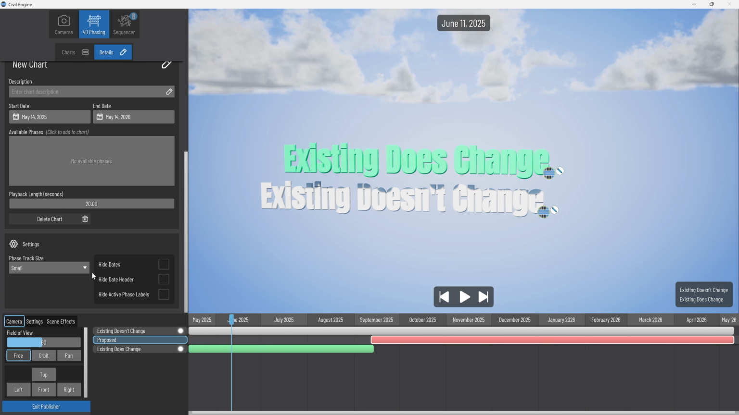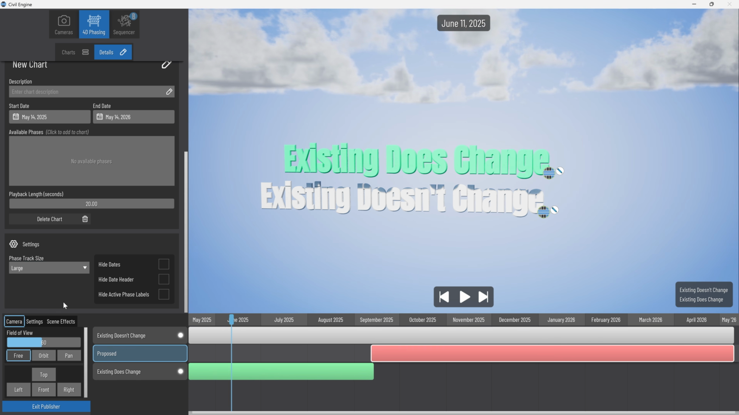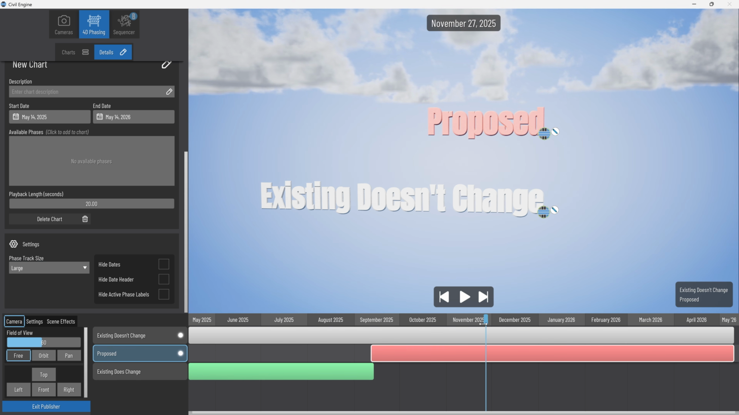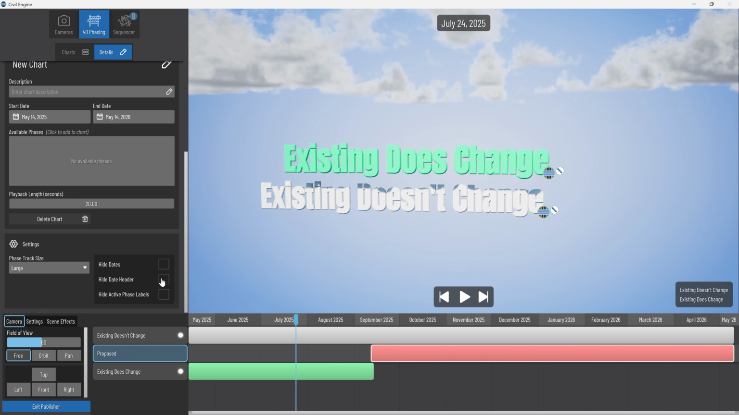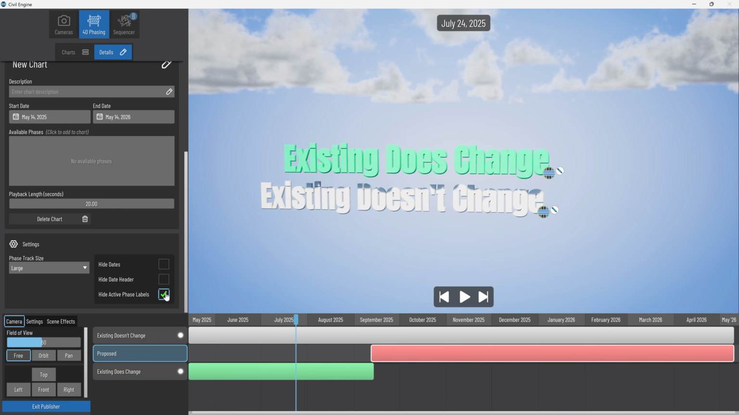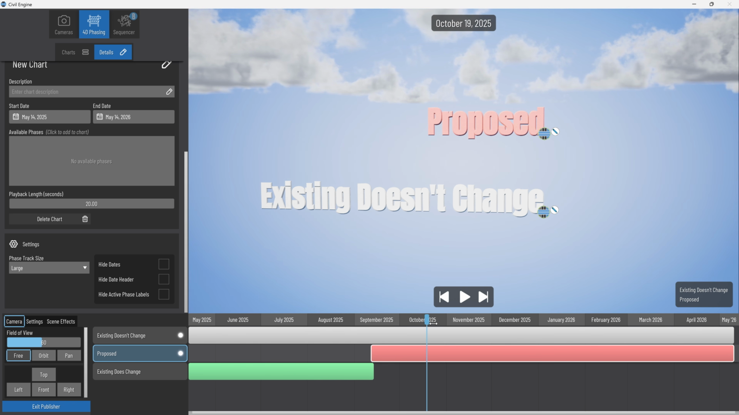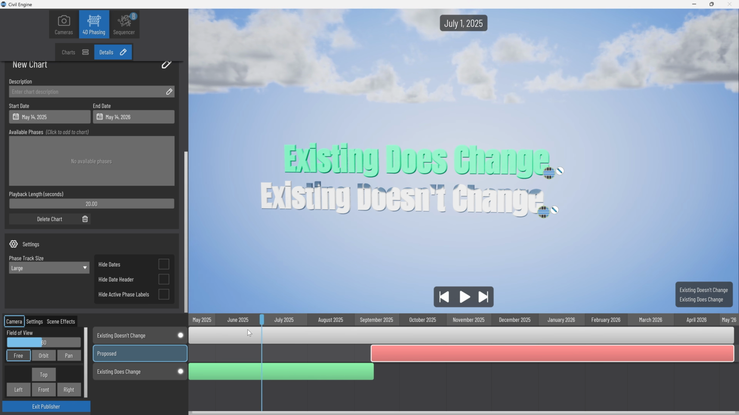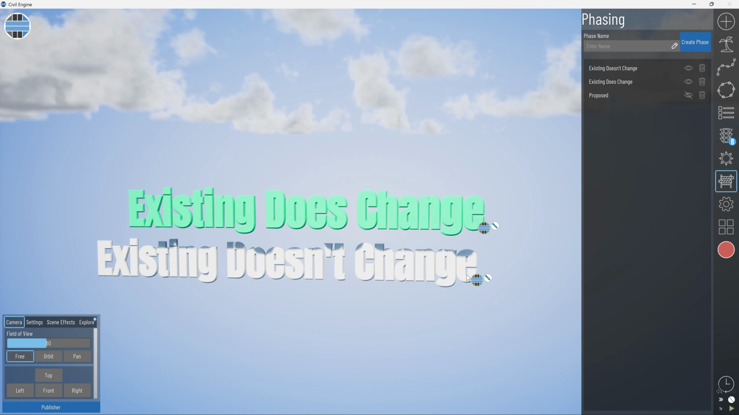And then you can also adjust the track size. So you can see here we've got large, we've got medium, and we've got small. And then you can also hide the dates, hide the header up at the top, and hide the active phase labels over there on the right. So very basics. This is how you're going to typically think through your phasing project.